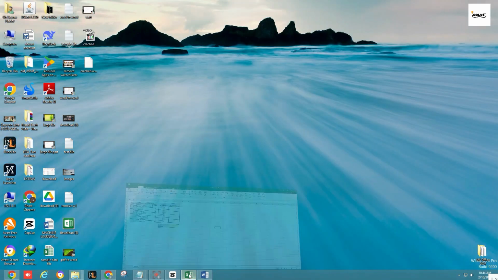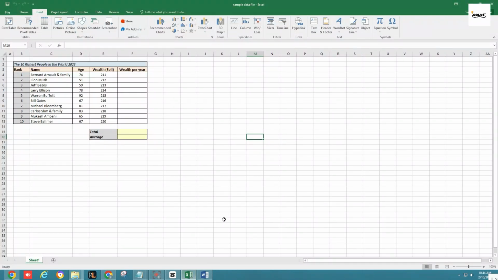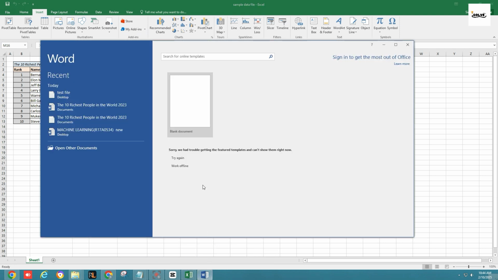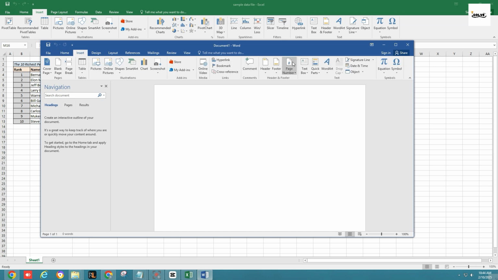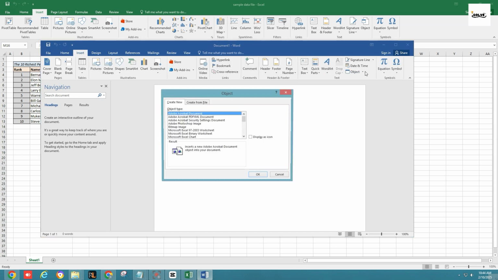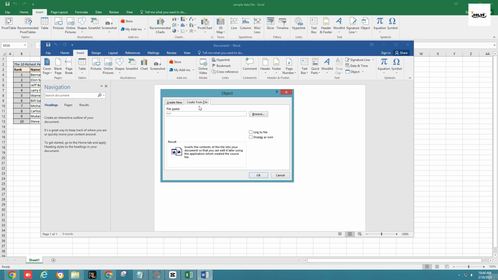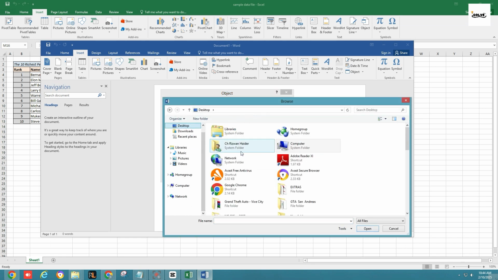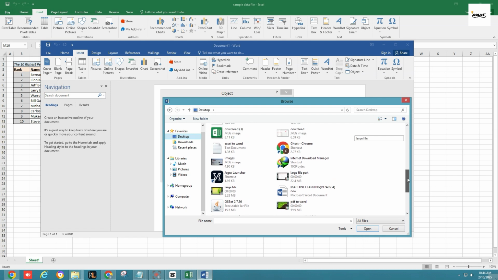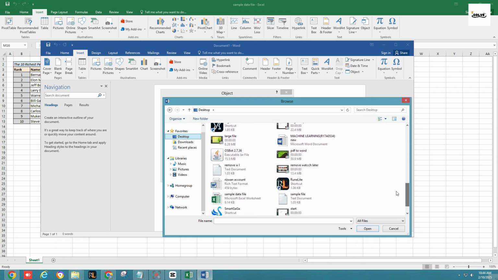So this is our Microsoft Excel sheet containing sample data. To convert this Excel sheet into a Word document, open Microsoft Word. Now click on the Insert tab in Word. Find the Object option, click on it, choose Create from File and click on the Browse option. Find the file you want to convert into a Word document. So this is an Excel file, choose it and insert it.